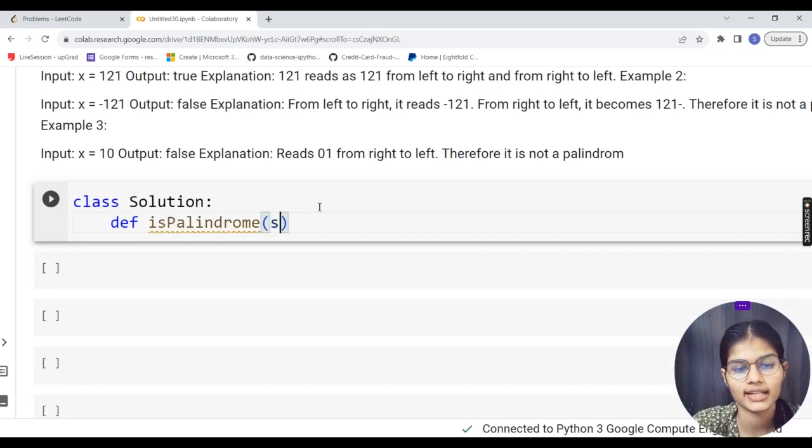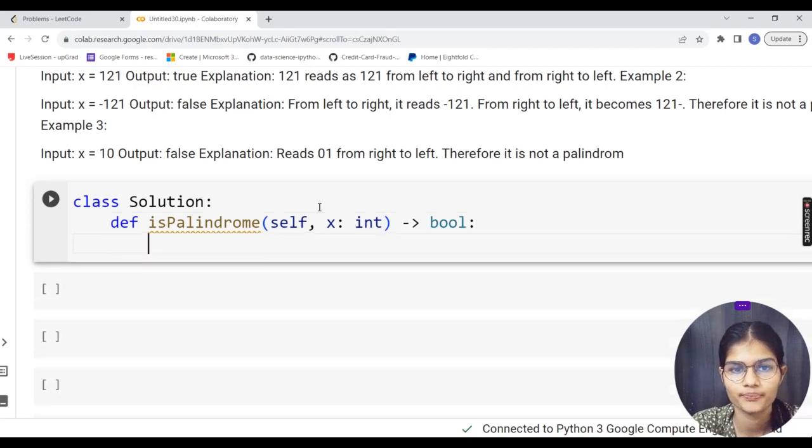And into the bracket I am having this as self, and I'm just simply taking x and setting that as integer, and then my respective output will be in the boolean value, right? So everything, we just try to set it up over here: what will be the data type of my inputs, and what will be the data type of my output also, right?